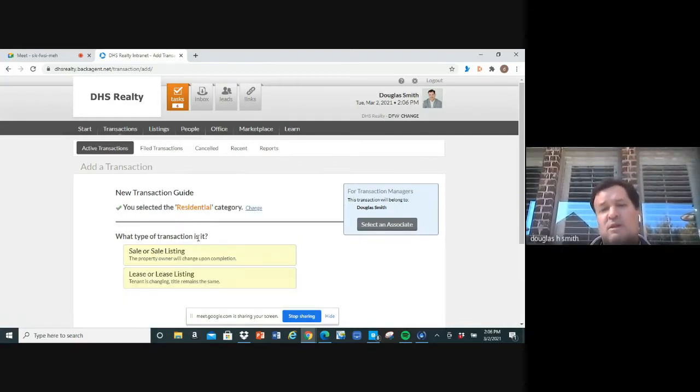Now, once you hit residential, you'll have either sale or lease. So it's going to be pretty simple. Most of the time, I'm sure it'll be a sale. If it's a lease, then you'll hit lease. That means you have a tenant or a landlord. Sale means you're with the buyer or the seller. Let's assume we have a sale. So I'm going to say I'm with the buyer. So I'm going to hit sale.